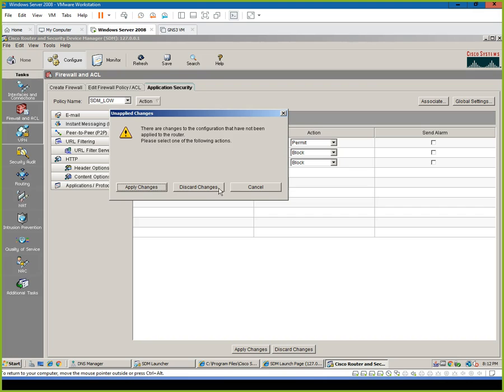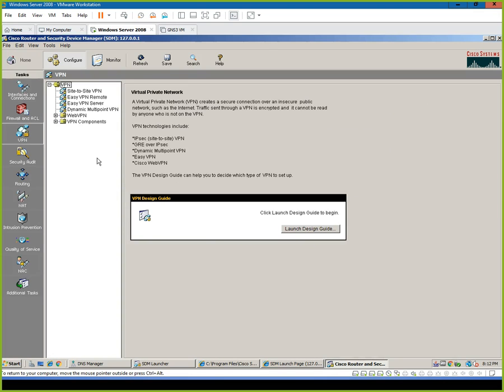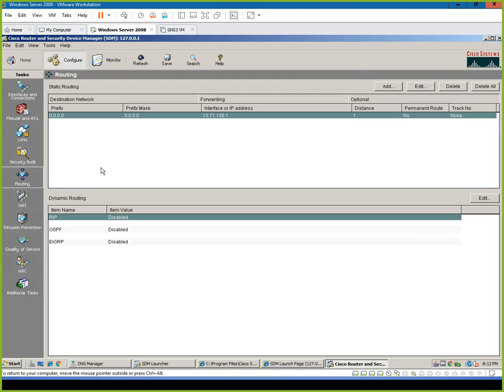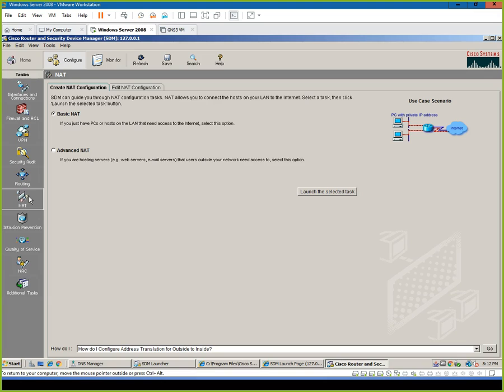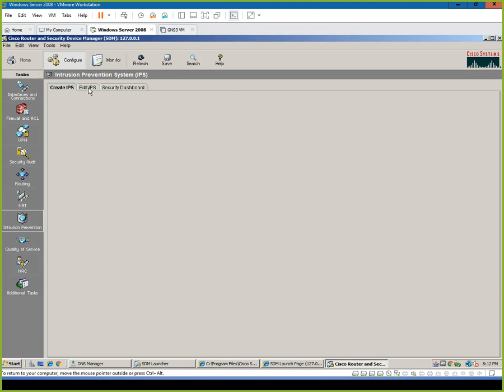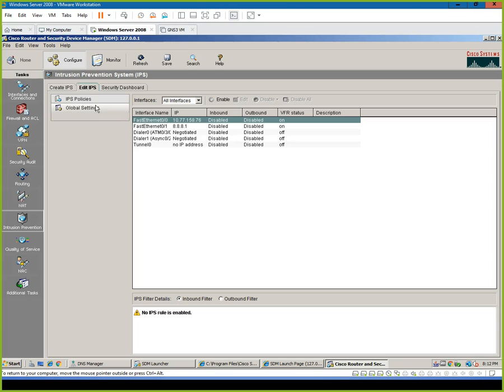A VPN. I'm going to discard the changes here. VPN, we can configure VPN site to site, easy VPN remote, easy VPN server when we do those things. We can do a security audit of what's going on. We can configure routing. We can configure NAT, the network address translation, where we translate our private to public IP addresses. Intrusion prevention system here. We can edit the IPS if we want to do these things.